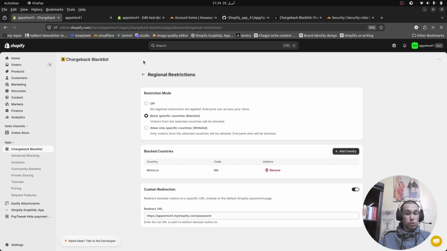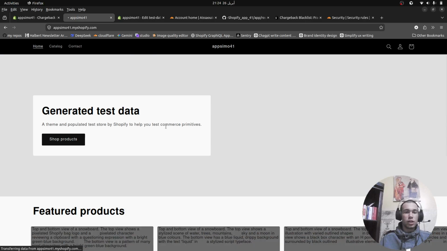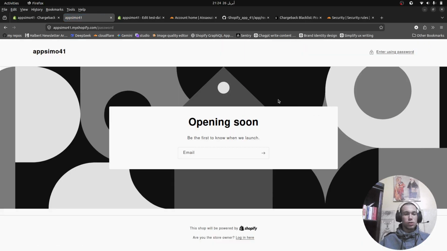Now if we go on our store, it will detect we are from Morocco, and it will redirect us to this domain password. And the main idea behind this, why I did it, is so you can see on your analytics if someone got redirected to password, it means he is a bot and from the country you didn't want. Okay, anyway, so if we refresh now, we're redirected to the password. And this is our my Shopify domain, and it works. It's protecting, everything's fine.